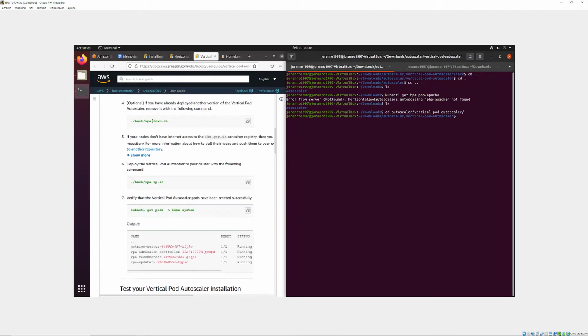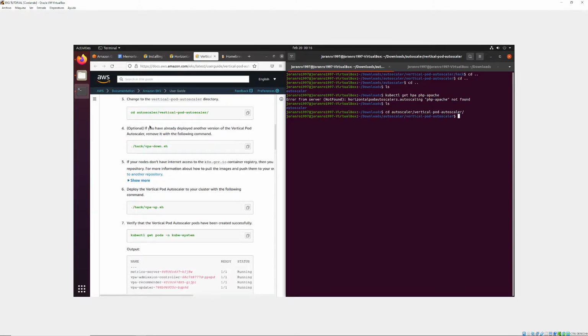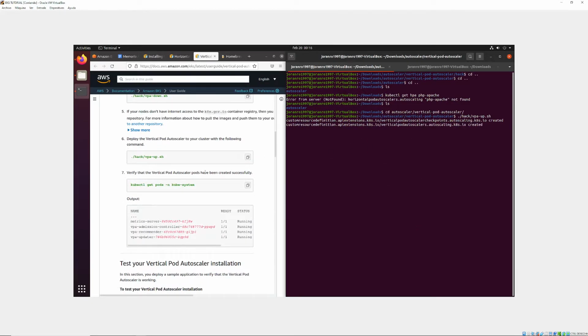And then we will ignore this one. This is just in case you want to delete the vertical pod autoscaling. But for the sake of setting it up, we have the 6th one, right here, where it says vpa-up.sh. We copy that, we paste it there, and it's going to be installing, creating all the pods that are necessary in the system for this to be running.